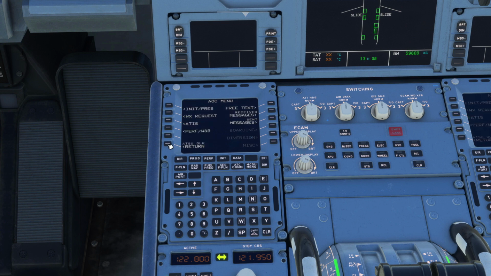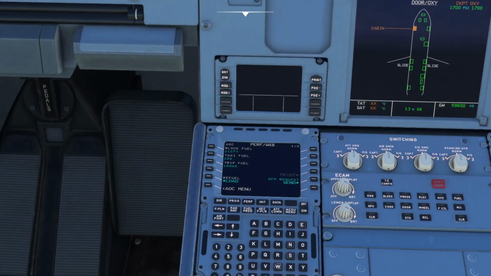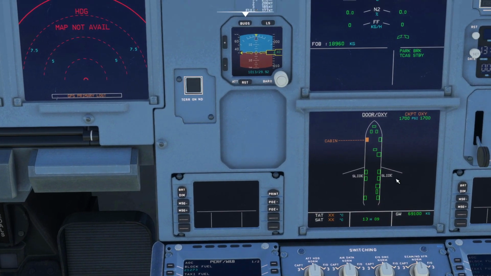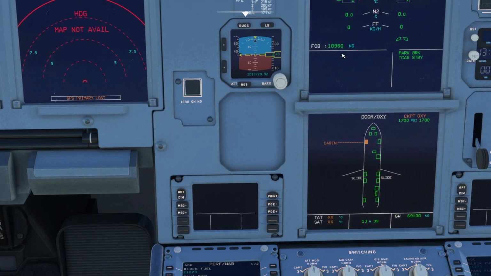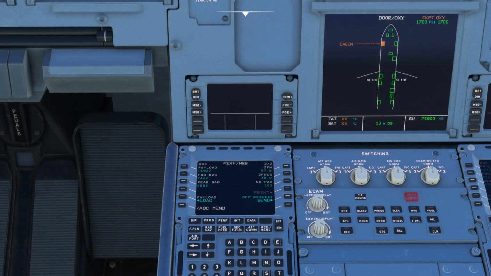So back to the AOC menu, perf, weight and balance. You can see at the moment we are 59.6 tonnes, 9.4 tonnes of fuel just from spawning. Let's hit refuel and the aircraft will change itself, and we've now refueled to 18.9 tonnes. We can then press the bottom right arrow to go to the payload tab and hit load, and that's going to simulate the loading of all cargo, baggage and passengers. And you can see there we've gone up to a gross weight of 76.9 tonnes there. And that's pretty much most of the initial setup done.